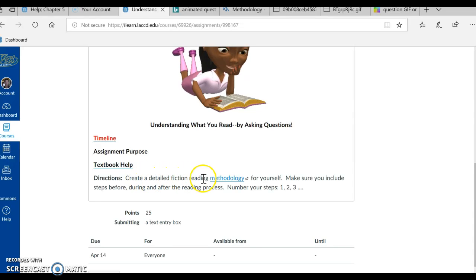Create a detailed fiction reading methodology for yourself. Make sure you include steps before, during, and after the reading process. Number your steps 1, 2, 3.